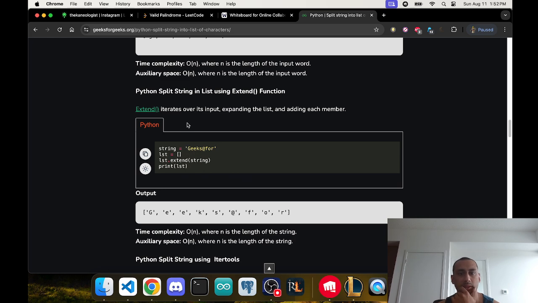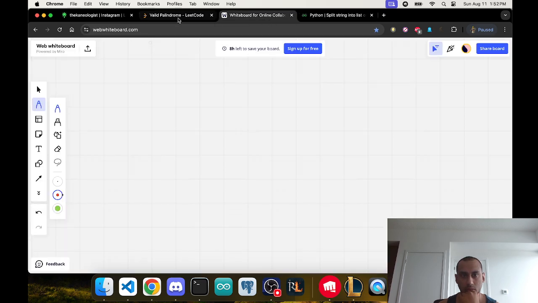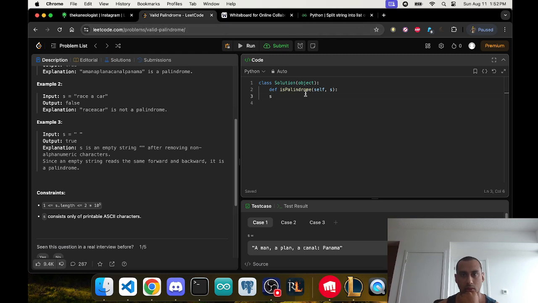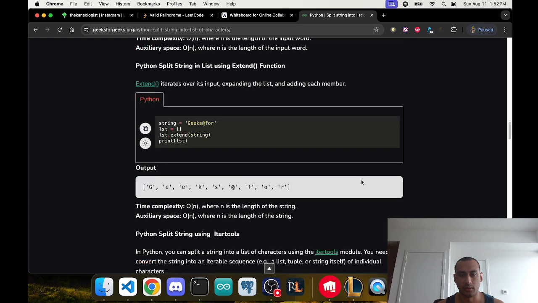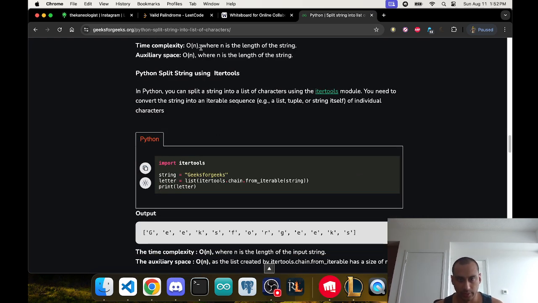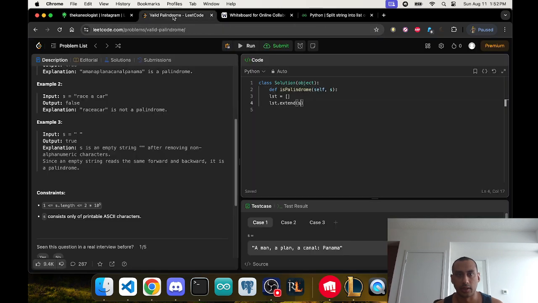Okay, so I could extend it. It iterates over the input, expanding the list, adding each member. So what I'm going to do is this: I'm going to create an empty list, lst.extend(s), and then this will give me characters for everything here. Okay, next portion I want to do is remove all the non-alphanumeric characters.